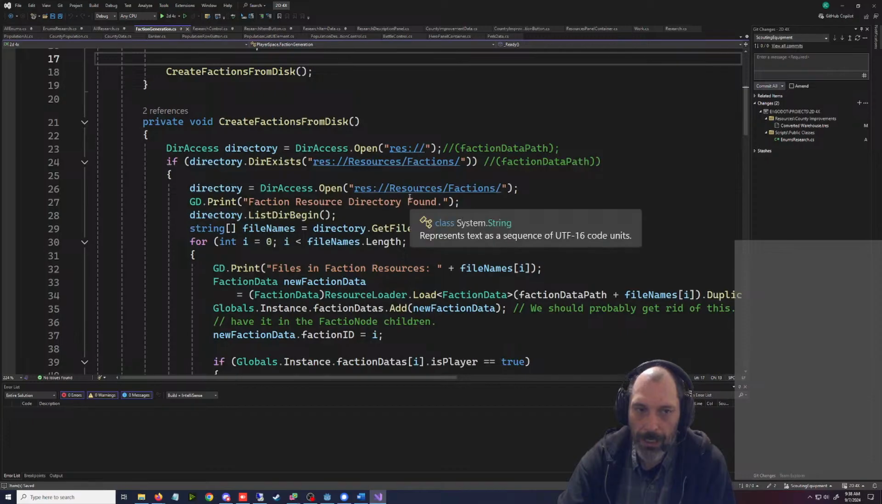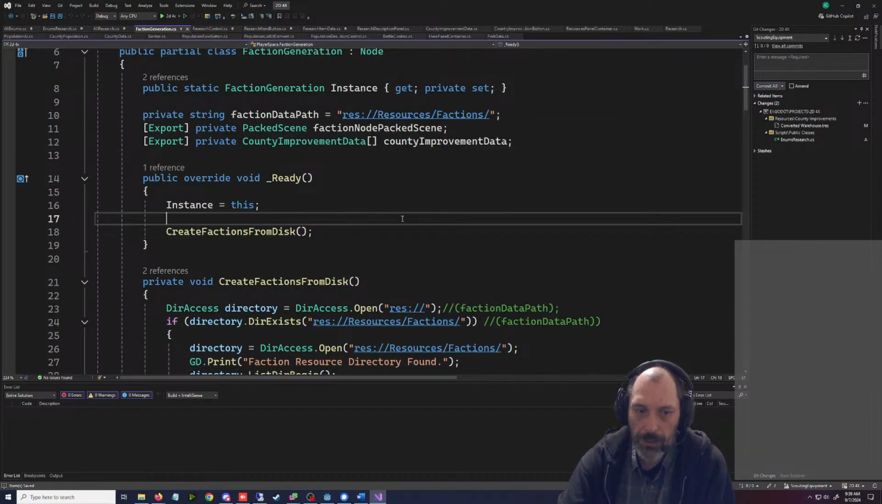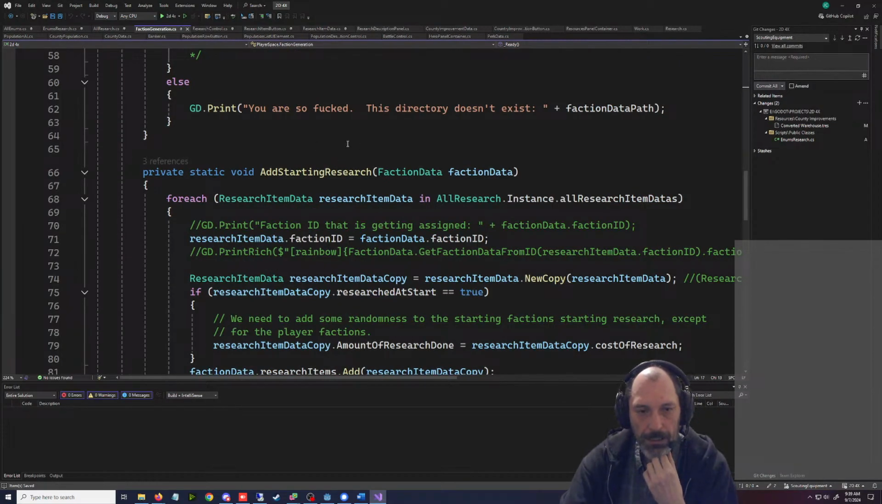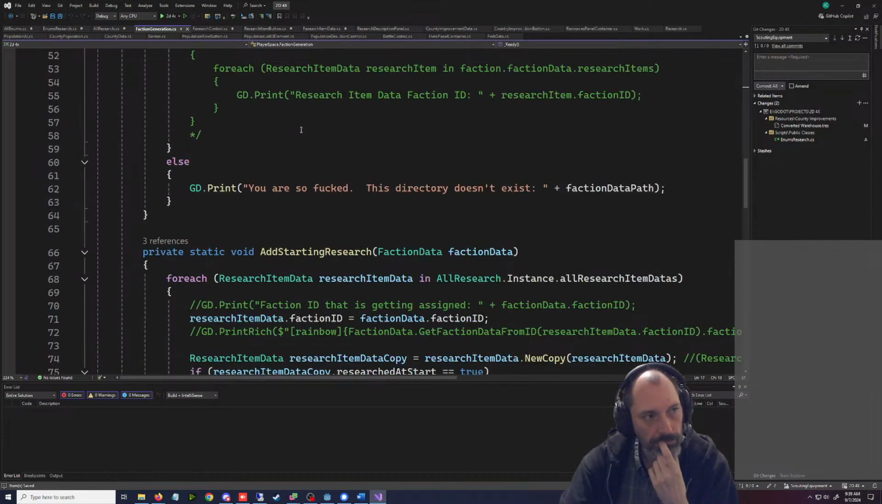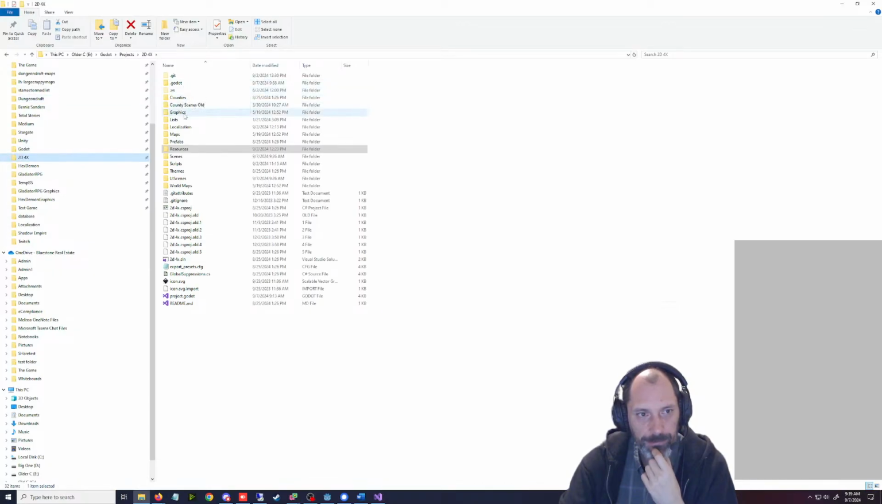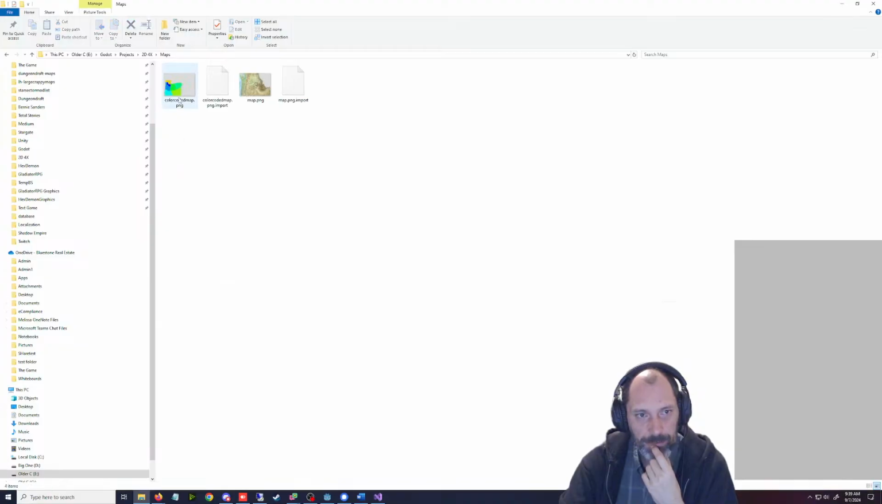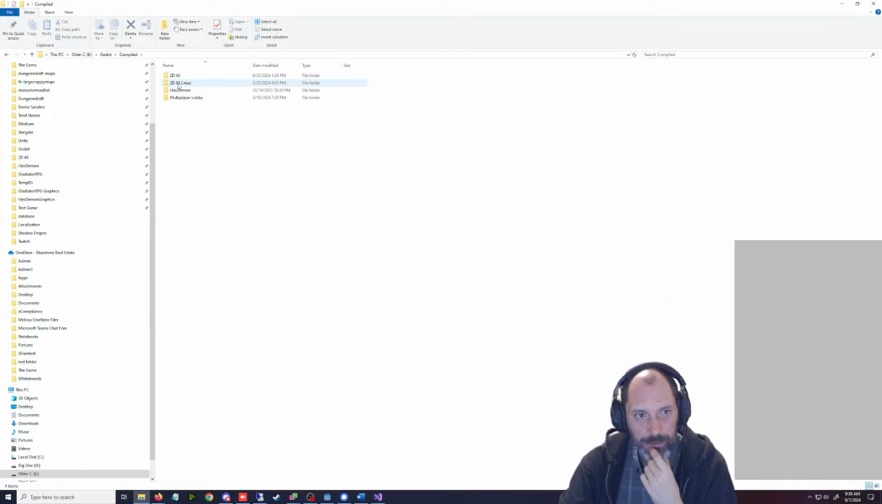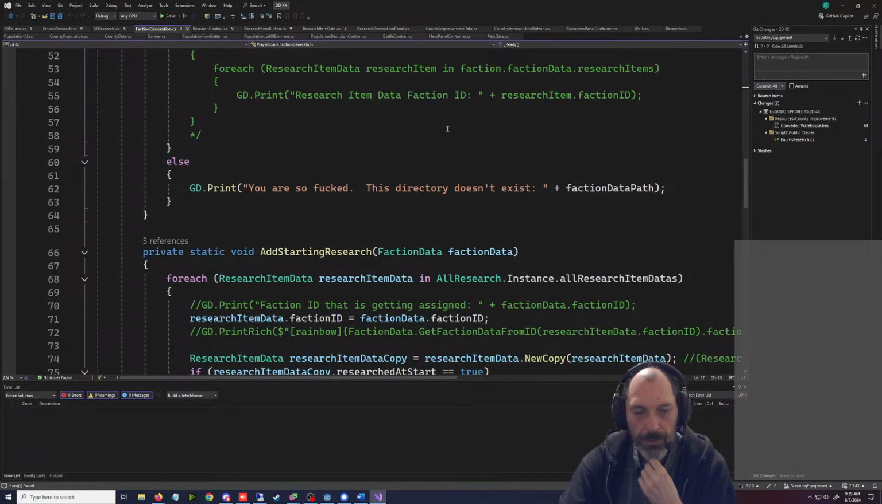Factions are being loaded from disk. One of my most hated things in Godot is I have to copy stuff around. I don't think I did copy the factions over though. Now that I think about it, I think I only copied over the maps, in the wrong spot though. Yeah, I just copied over the maps. I wonder why that isn't the case. There's got to be something that I'm forgetting.